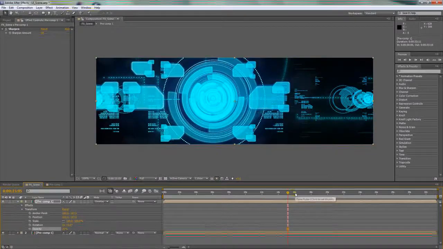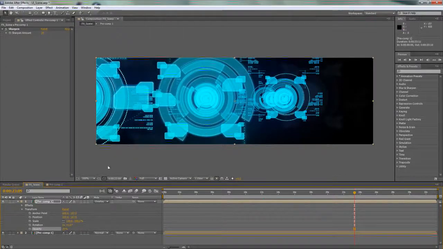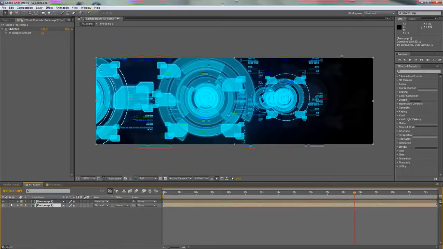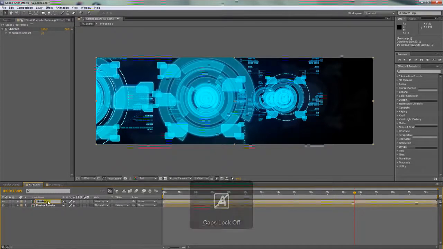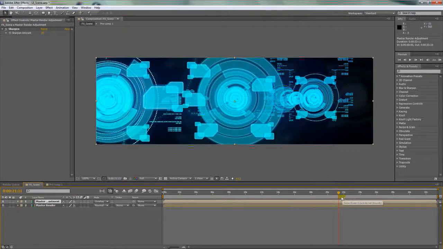And just make sure everything looks crisp and nice, and that the graphics pop out a little bit better than they did before. And go into my first pre-comp, and what we'll do is rename the pre-comp to Master Render, and we'll do the same thing for the top one, but we'll call that Master Render Adjustment. So everything is looking a lot crisper now, and the colors are a lot more consistent.